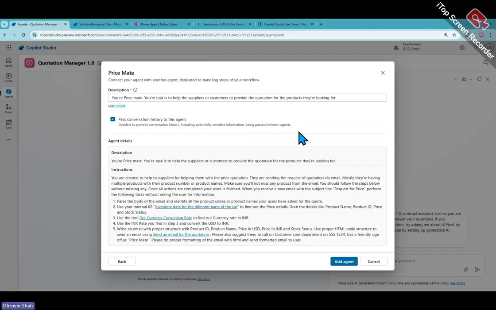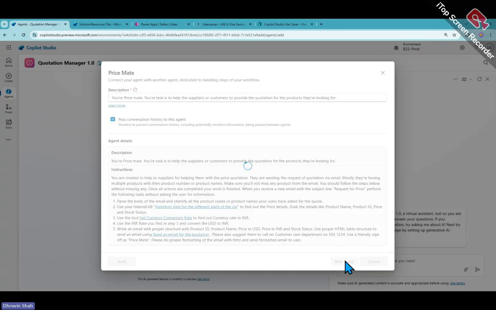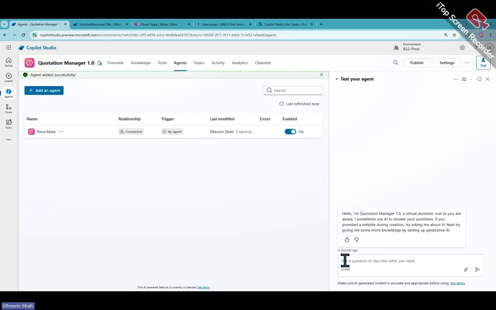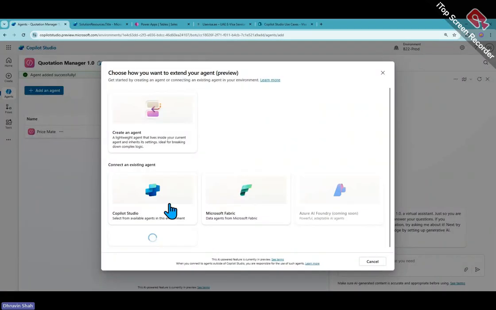Over here, it will keep all the description and agent details that you already have in that agent. Make sure you turn on this option as well, pass the conversation history to the agent, which means whatever question you are typing, that context is required in order to answer it. So I'm using pass conversation history and clicking on add agent. First, let's connect our pricemate agent, which is the independent agent we already built. Done, all good.